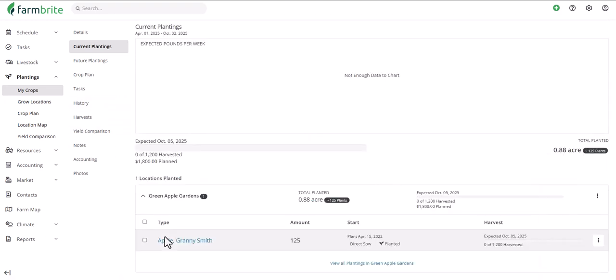Now, I'm not going to do that for these apples right now, as most of these 125 trees are still active, healthy, and producing. However, I am going to use this planting to show you the next new feature for this month, which is your ability to record a loss on a planting.